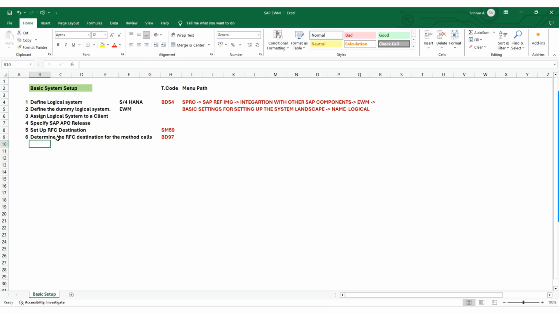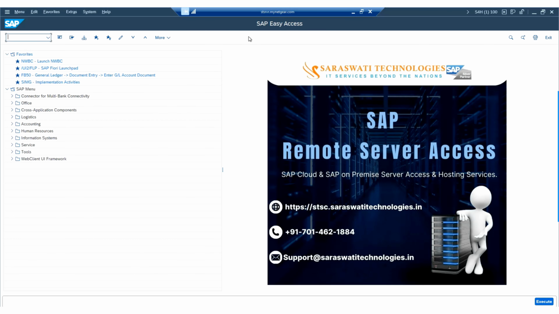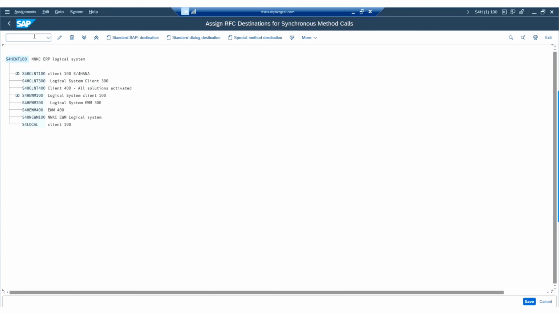Alright, our next configuration is to determine the RFC destination for the method calls. To do this configuration, we use the transaction code BD97. Okay, let us go to SAP and configure this. I'm on the SAP Easy Access screen. Let us type the transaction code BD97. Hit enter. So you will land on this screen.